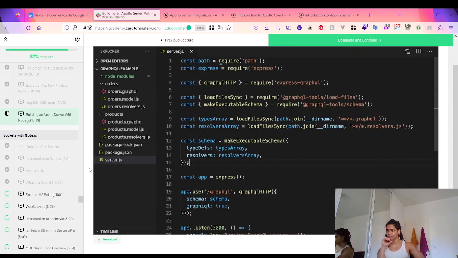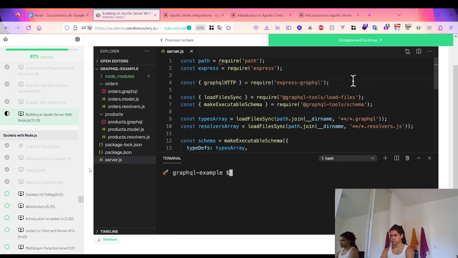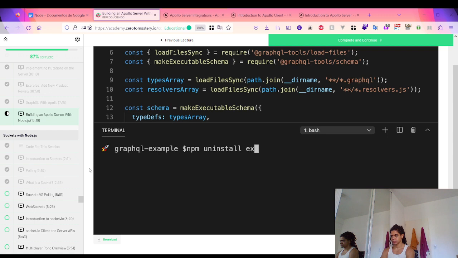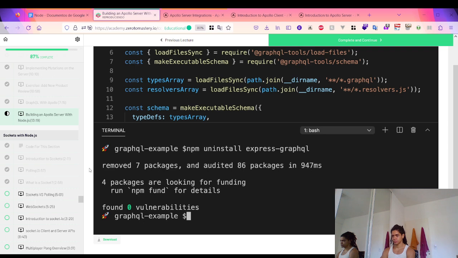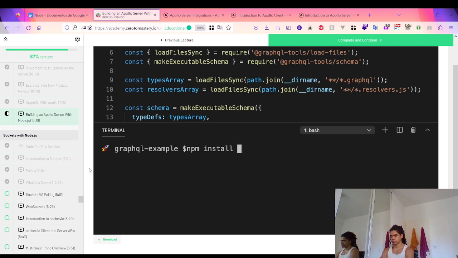Now, here's a fun question. Can we convert our existing GraphQL server to Apollo Server Express without too much effort? You might be surprised. Let's dive in and see exactly what it takes. First things first, we're going to uninstall the express-graphql library, which we're going to be replacing with Apollo. So in our terminal, we'll do npm uninstall express-graphql. Now we need to replace that with our Apollo Server Express package. So I'll clear the terminal and run npm install apollo-server-express.